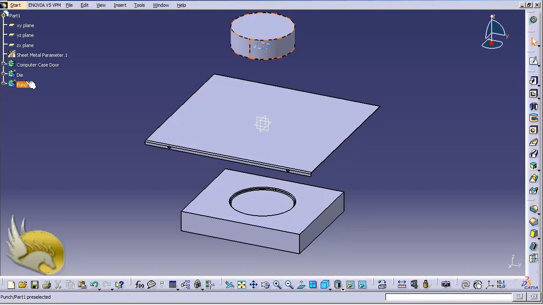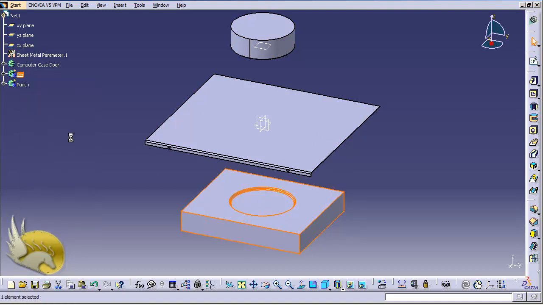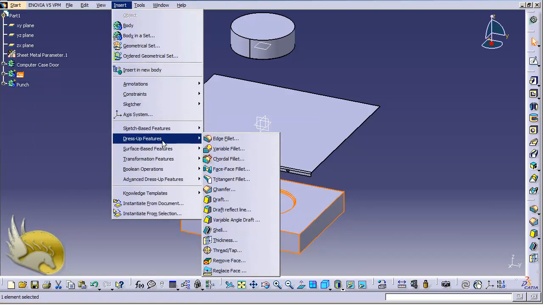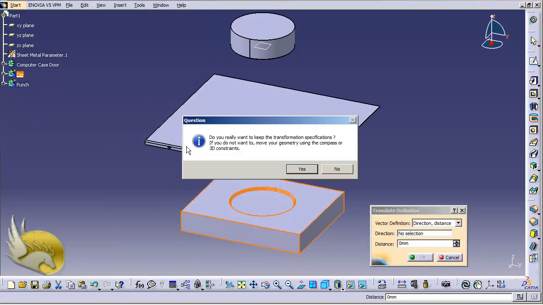So I make sure that the die is the thing that I'm working on. So I right click on die and click define work object. Now it is selected. So I go to insert menu, go to dress up, go to transformation features and select translate. And again, it asks me if I'm sure about this moving.